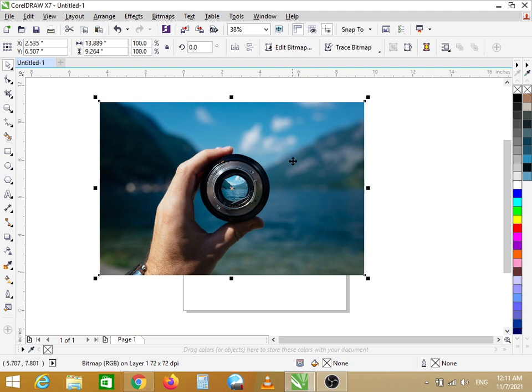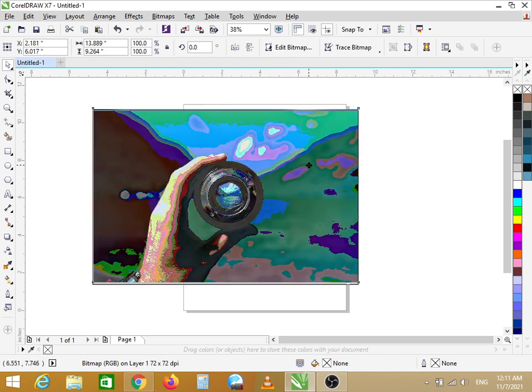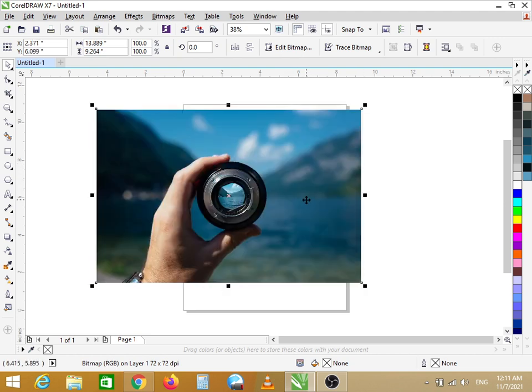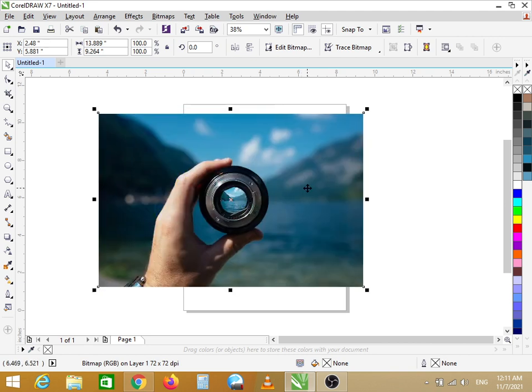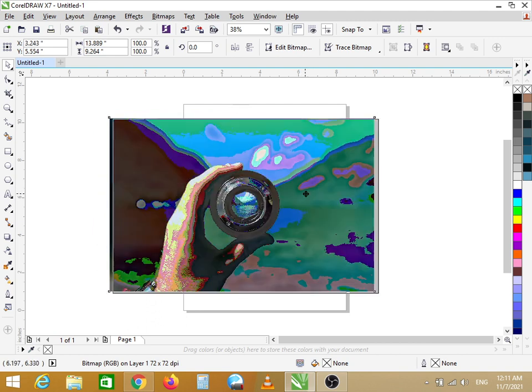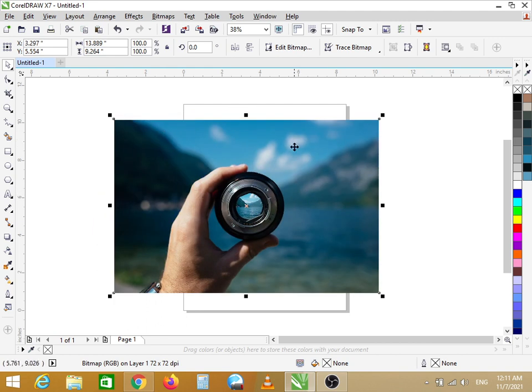This is a picture which I have downloaded from Google. I am going to extract colors, with a maximum and minimum number of colors, from this image. So how can we extract colors from any image?